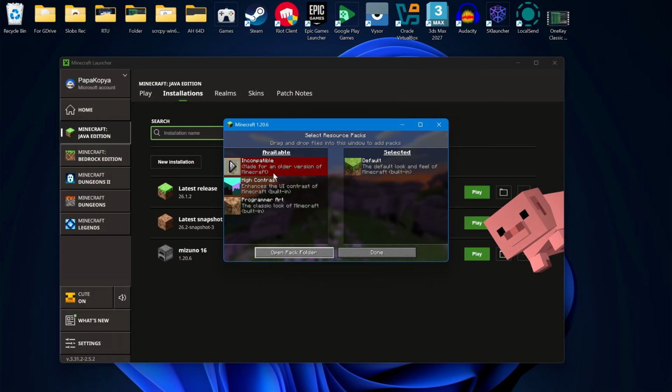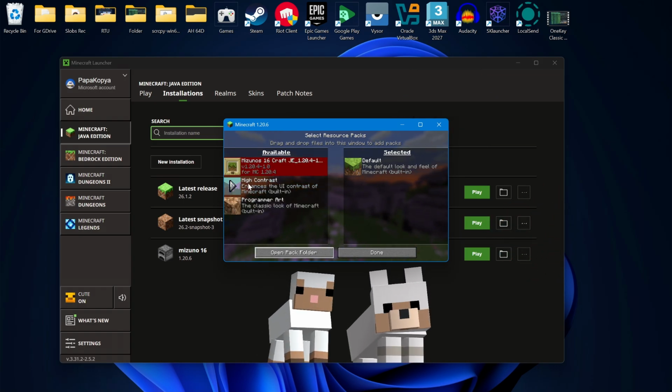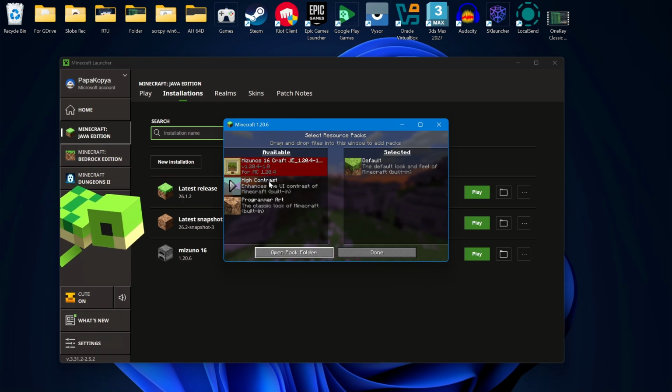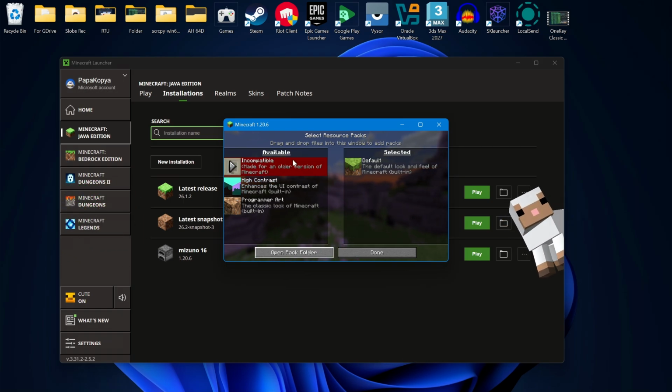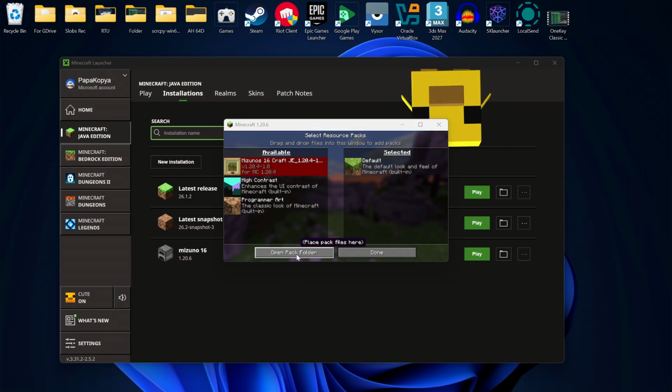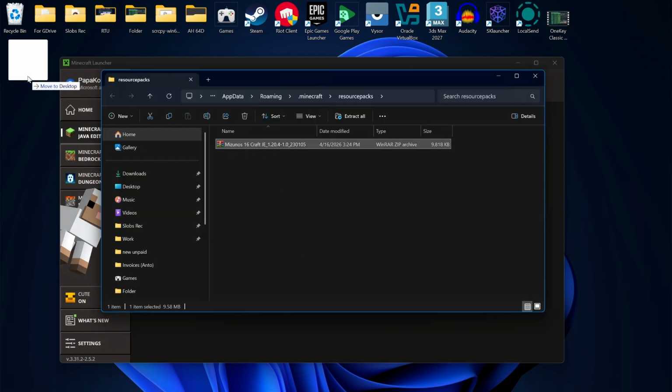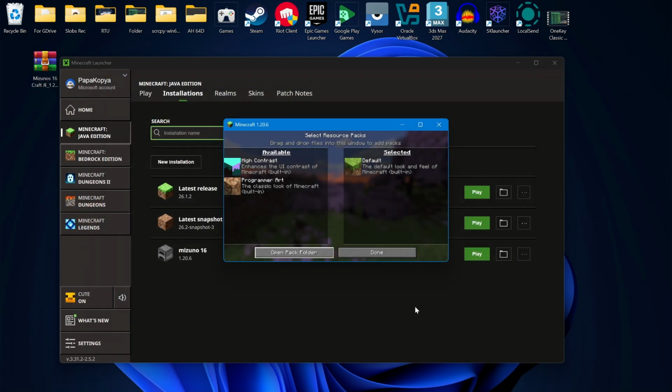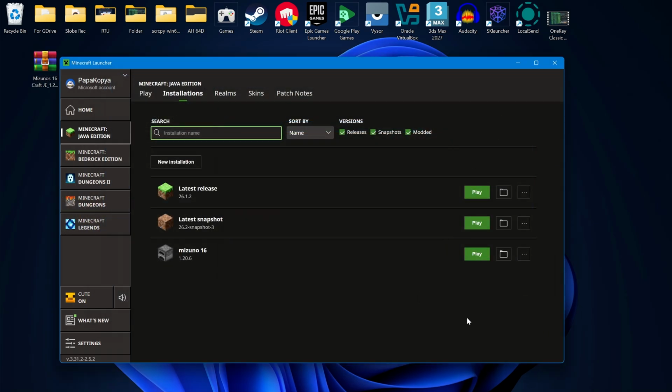So I may have downloaded the wrong version. As you can see here, it says 1.20.4 only. So my bad. All right. Let's open up the pack folder, move it away. Now let's download the 1.20.4 version.